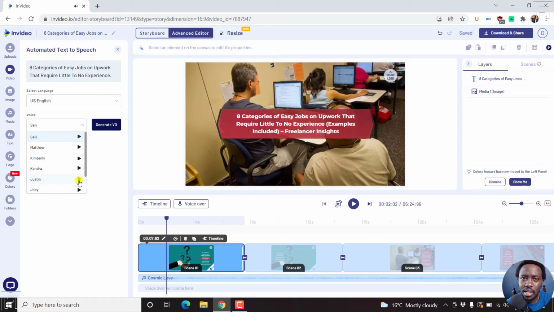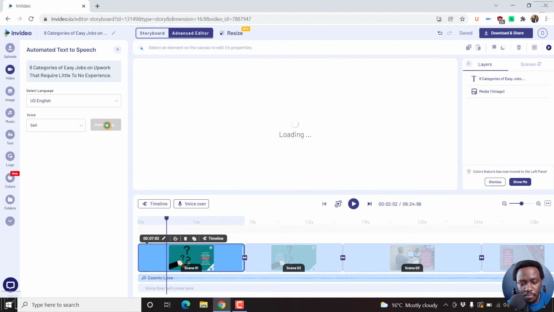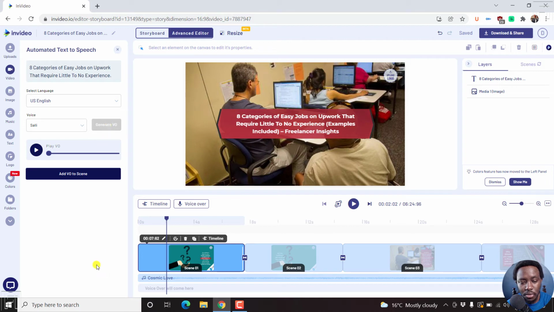Now clearly, I may say it sounds a little bit machine-like, but there are people who speak more or less like that. But let's go with Sally, and then once you're satisfied, just click on Generate VO. So it's going to generate the VO for this particular section, and we can actually preview this by playing.